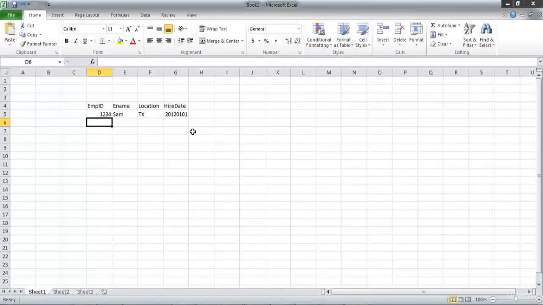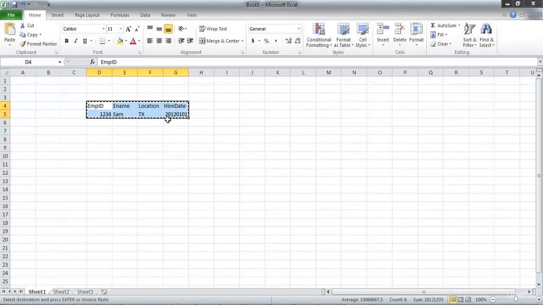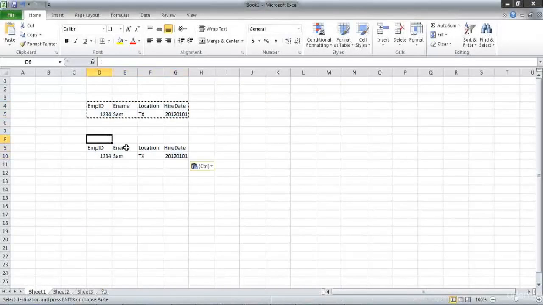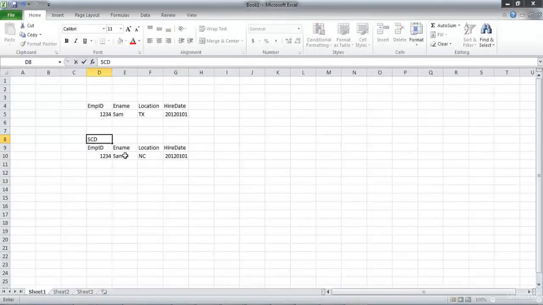His project is finished there after a period of time, and he's moving. Whenever his location changes, if I directly update the location within the same column, let's say now he's moved to NC, so I'll just update it to NC. That is called SCD type 1.